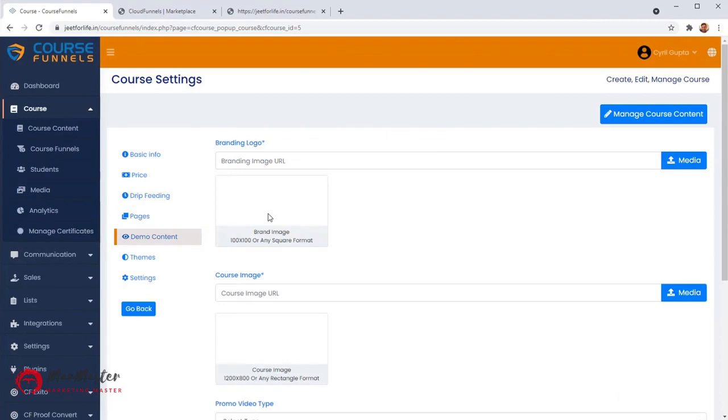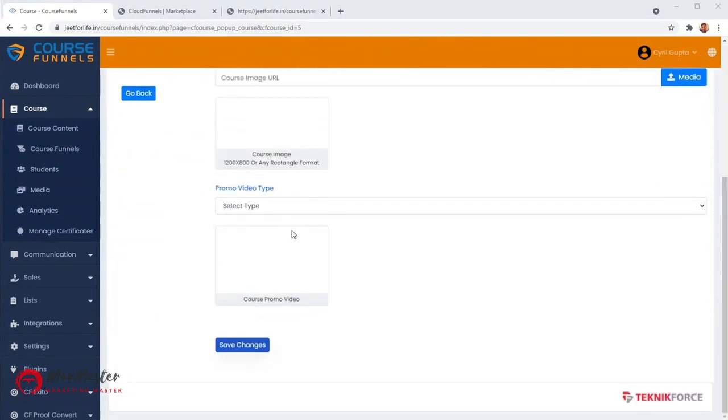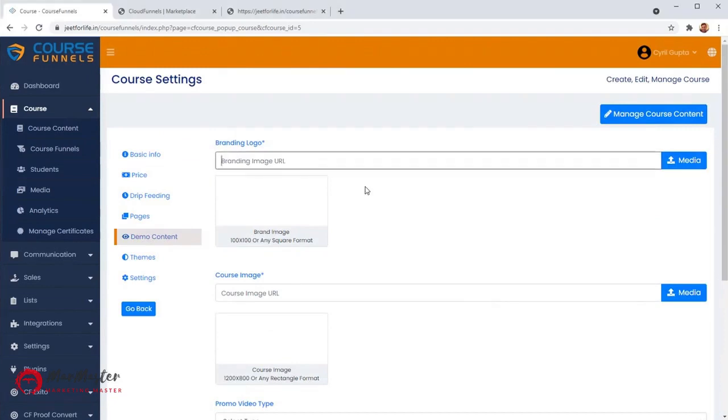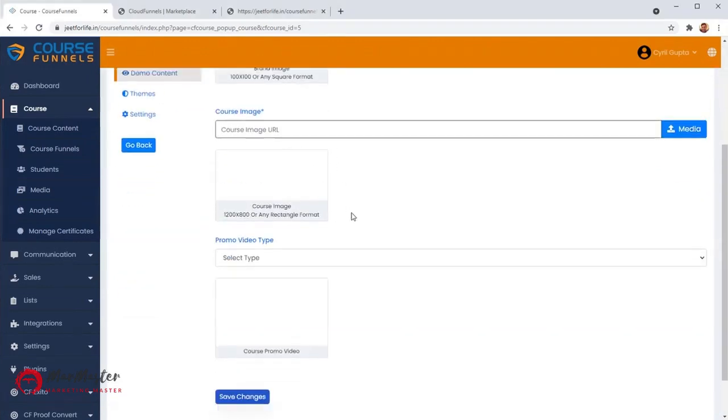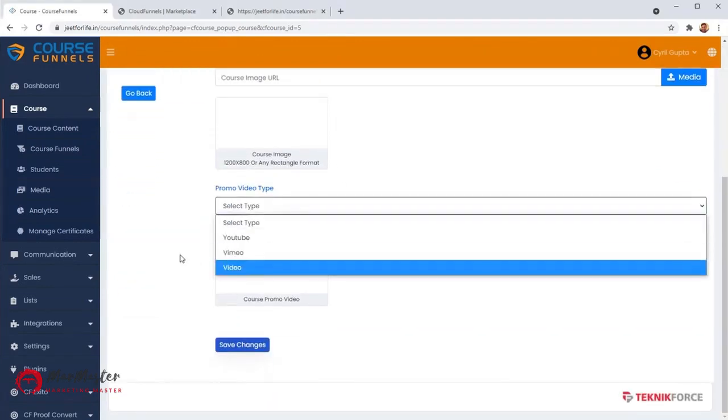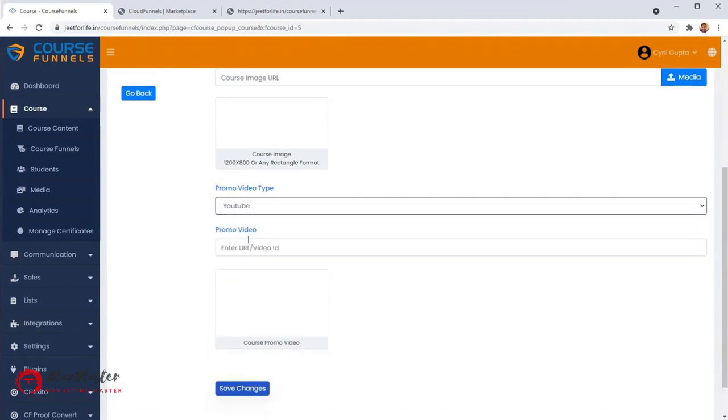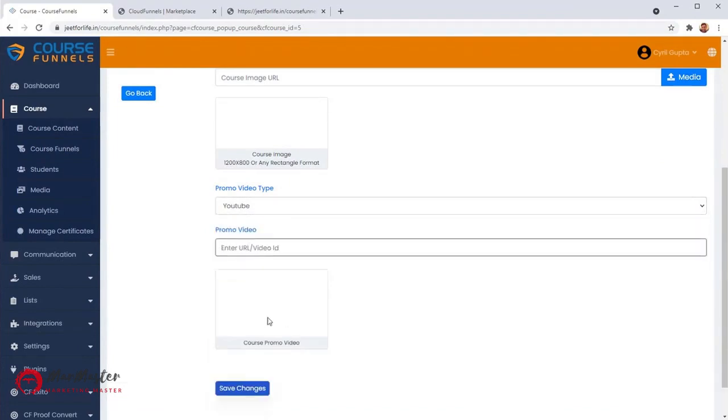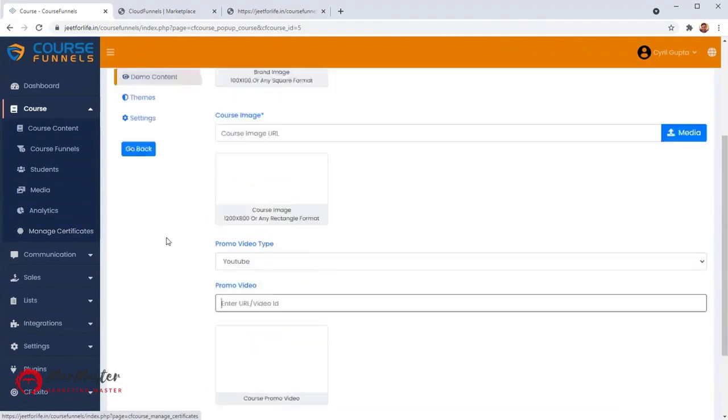And if you want to show some demo content, people can actually consume this content, see this lesson, so that your prospective students can consume this content, see the lesson that you have put out as a trailer or as a demo before they actually buy the course. So you can put in your branding logo, you can select a course image, and you can select a video that you want to use with the course. You can just put in a URL and that will be used as your promo video.